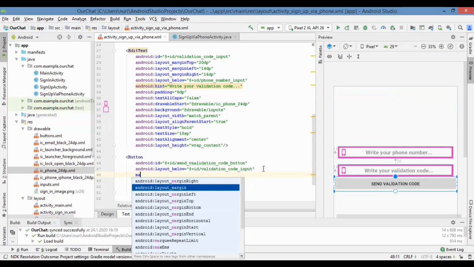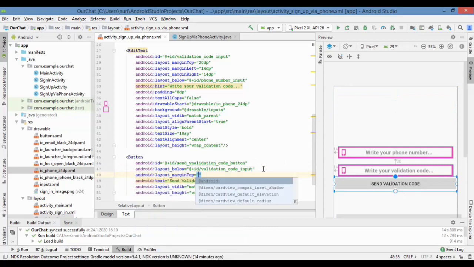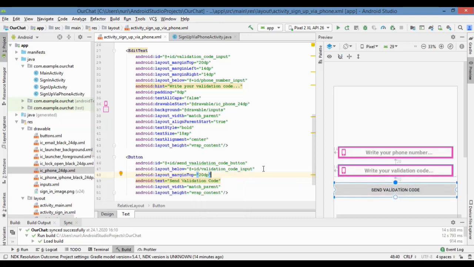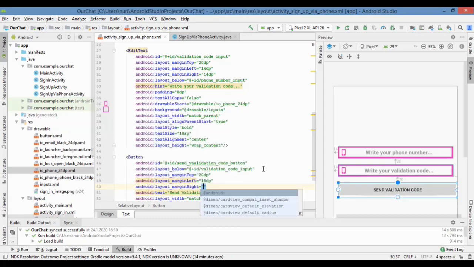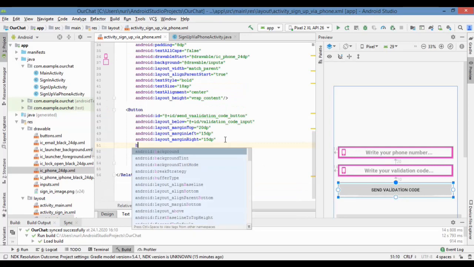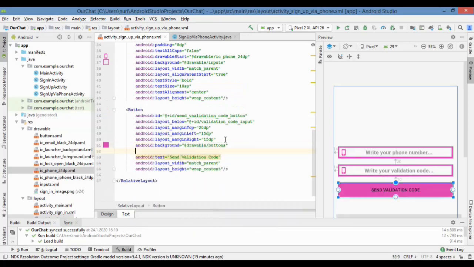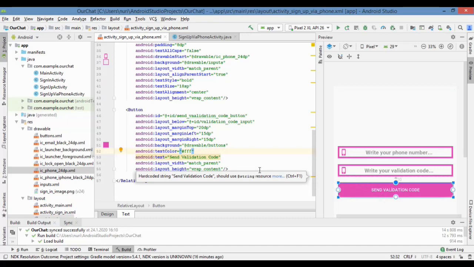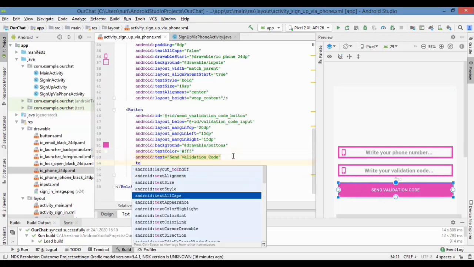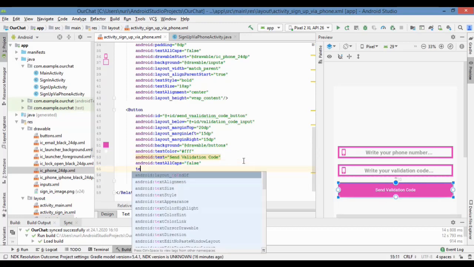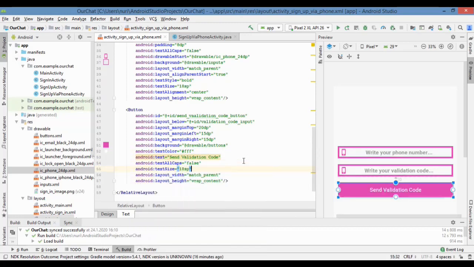Let me give margin from top. It can be 20 dp, and margin from left 15 dp and margin from right 15 dp. I want to give a background for buttons and text color. I want to give white, not text size, text color. I can delete tools and we can see here. Now text all caps must be false and text size can be 18 sp, text style can be bold. It is looking good now.